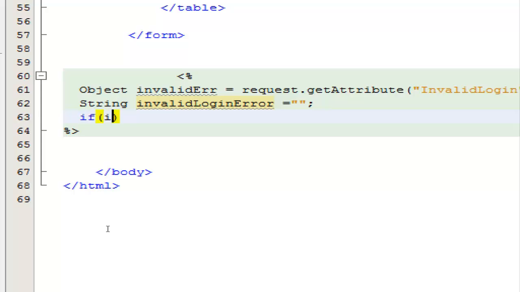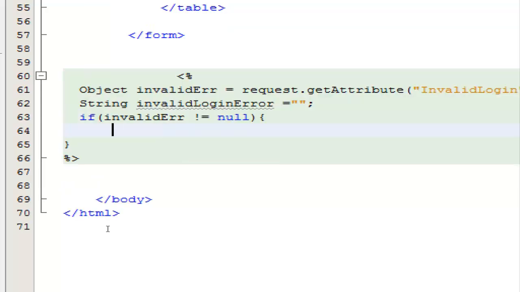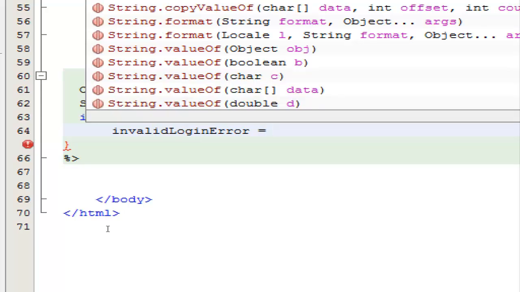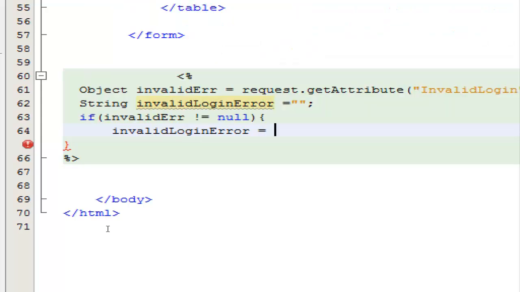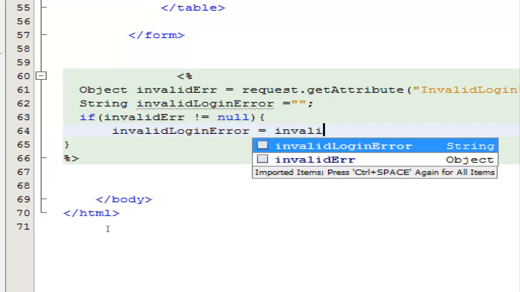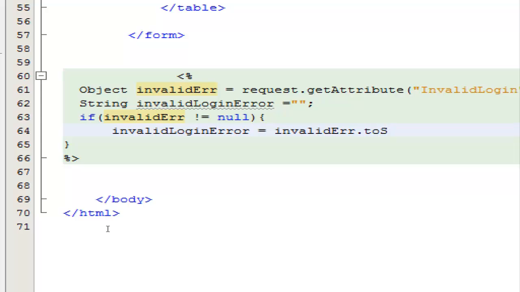If invalid error, that is, if this object is not equal to null, that means there is an error, then you are going to say invalid login error equal to invalid error to string. So if there is a message, you just return that message.